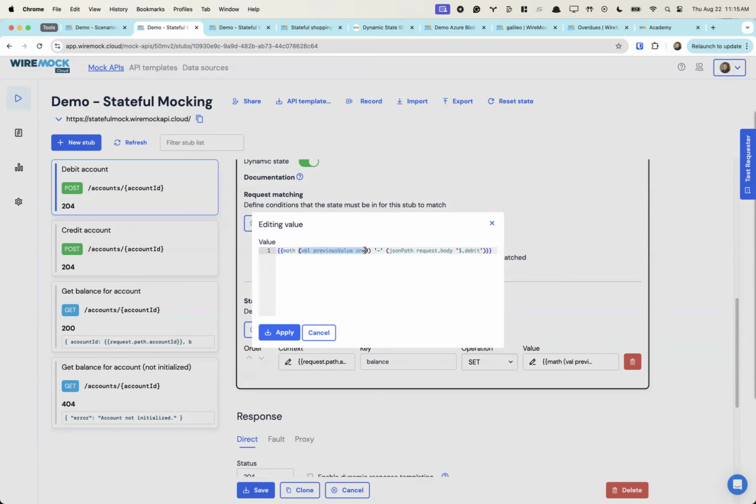Then the two values, let's talk about those next. We'll see here the first value, the original value, would be the previous value. So this is a keyword in the stateful mocking engine. Previous value will extract what is the current value when the stub was matched of the key, that balance key that's tied to the account ID.